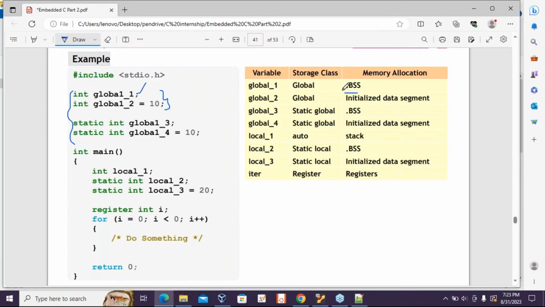BSS stands for block started by symbol, which means the uninitialized data segment. Another name given for the uninitialized data segment is BSS. So the first one is a global variable without initialization. So the memory is allocated under BSS, which is the uninitialized data segment. The second one is a global variable initialized with the value 10. Hence, the memory will be allocated under the initialized data segment.